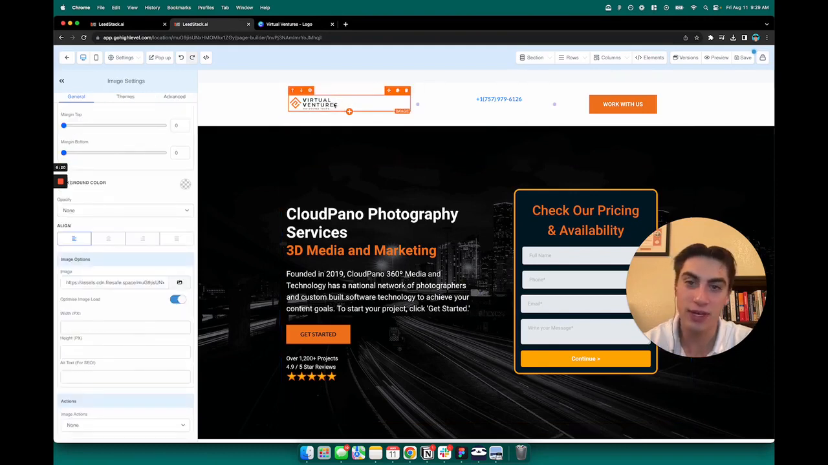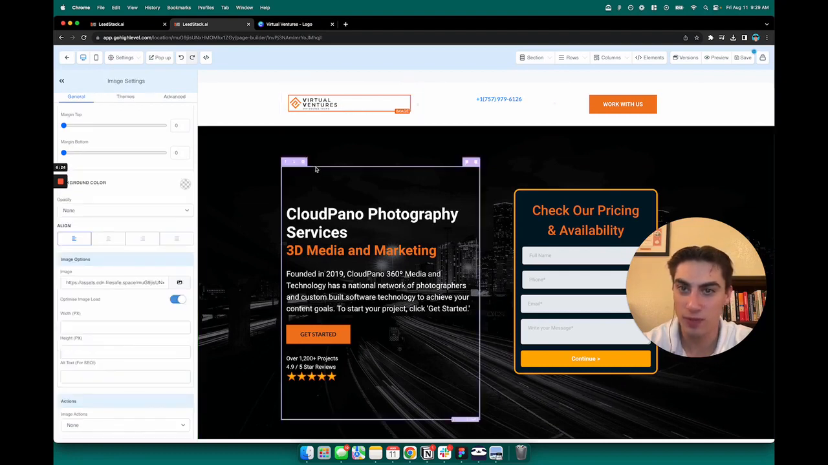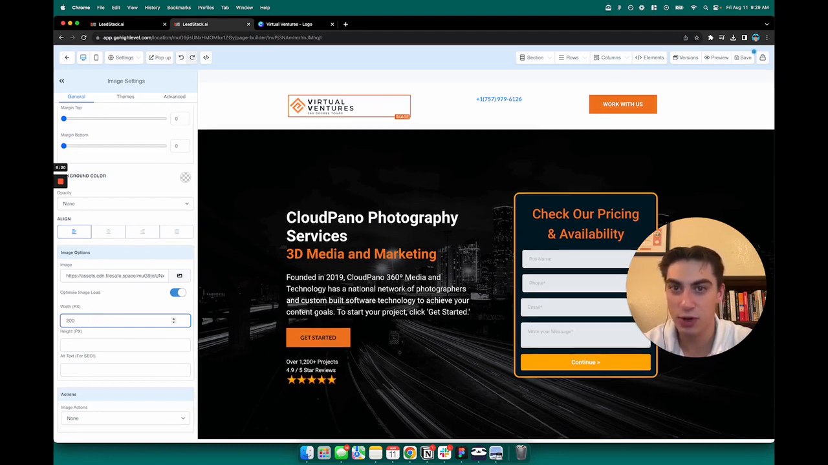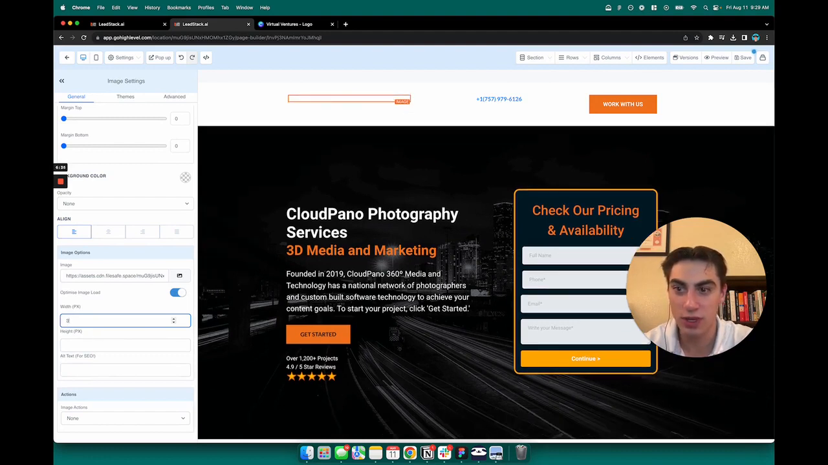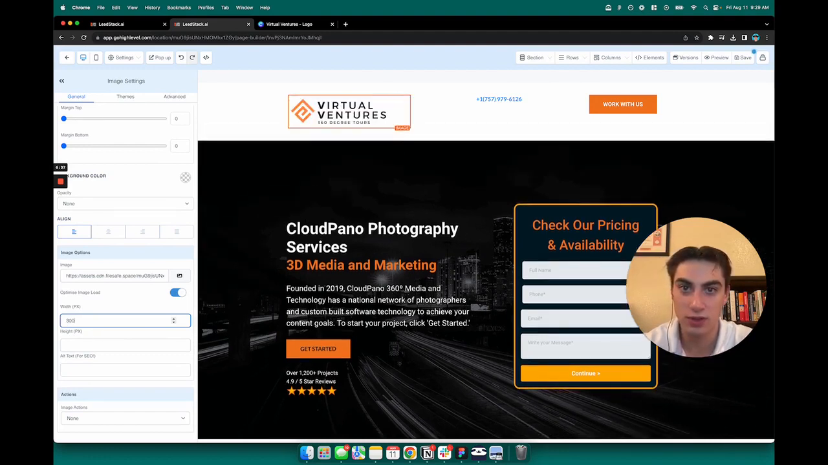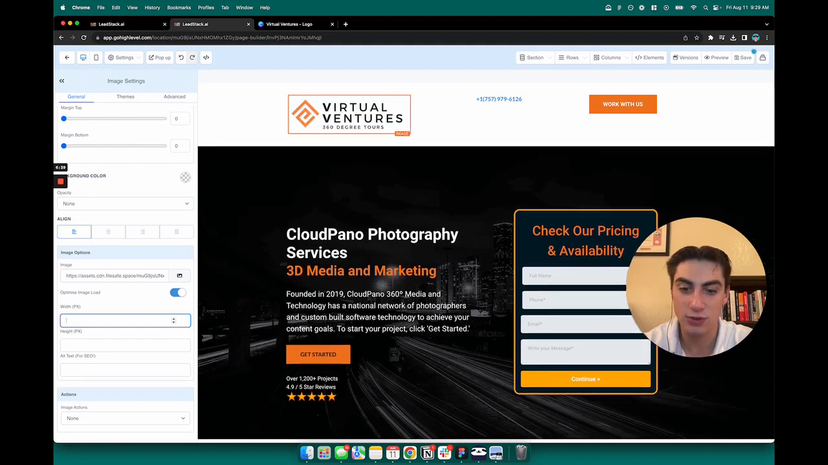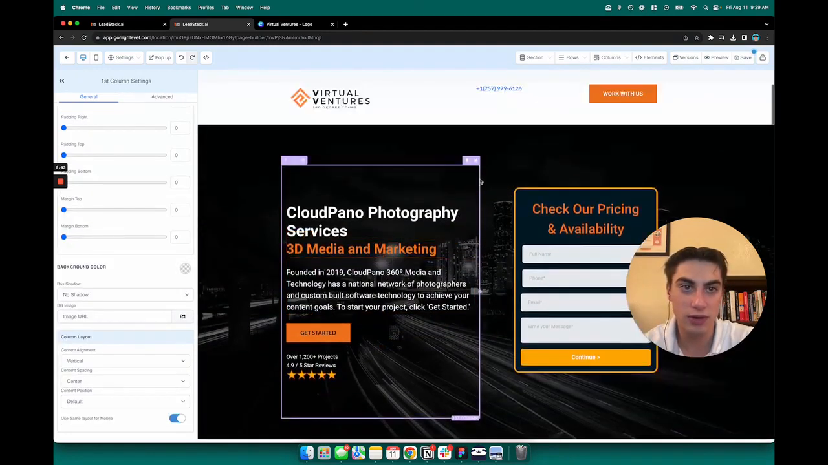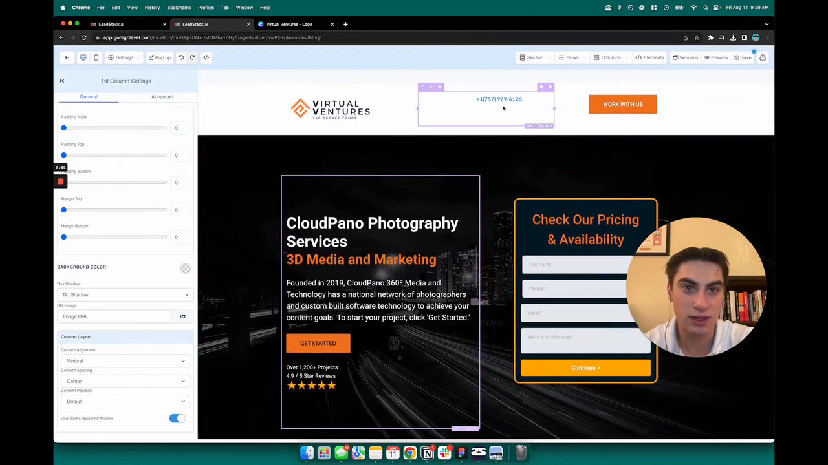But the problem is it's a little bit too small. So you can come into width right here, and we're going to try 200 pixels. Yeah, it's a little bigger. Let's try 300 pixels. Okay, that's a good size. I think 250 might be perfect though. 250 pixels. There we go. That looks nice.